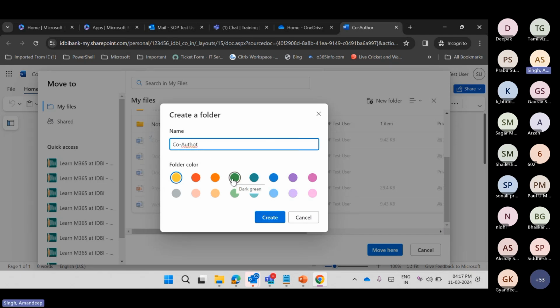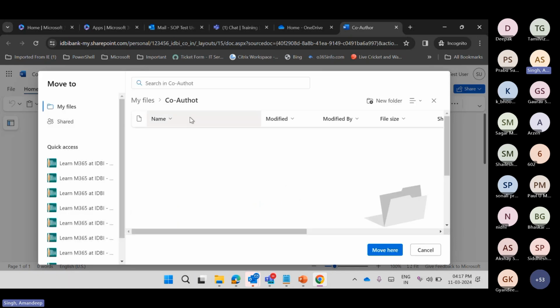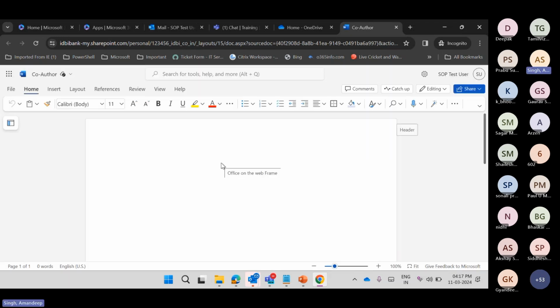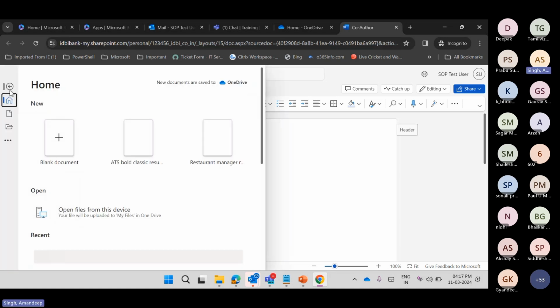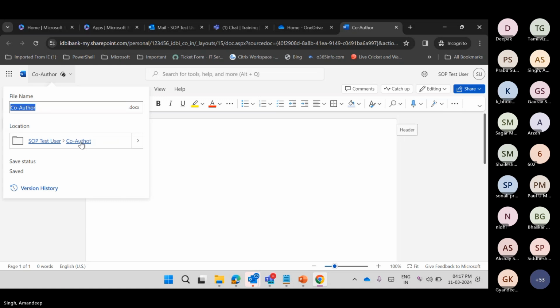You want to give the folder a different color, you can choose that as well. So blue is my favorite, so I'm using blue. You can use your favorite as well. And click on move here. You want to see whether it happened or not? You can see it is moved to co-author.